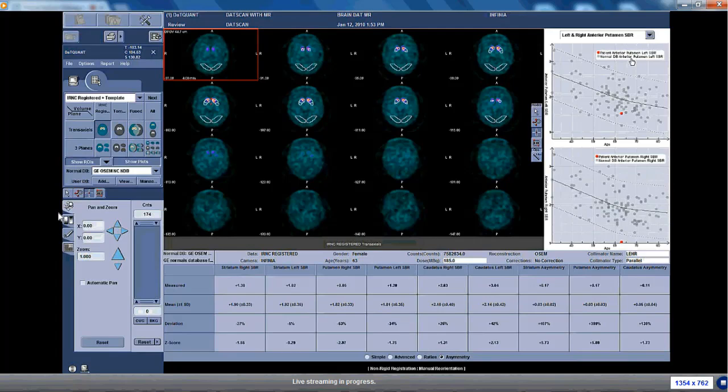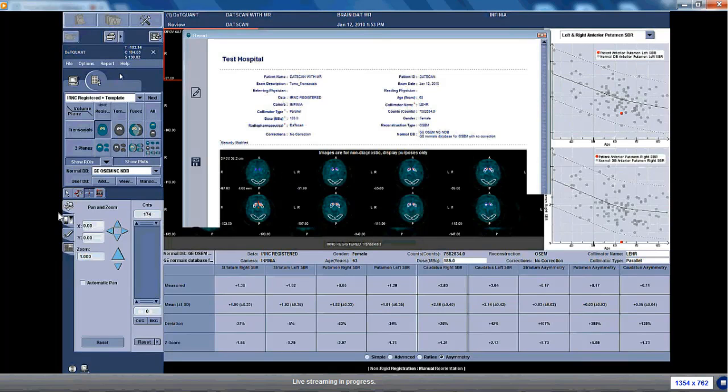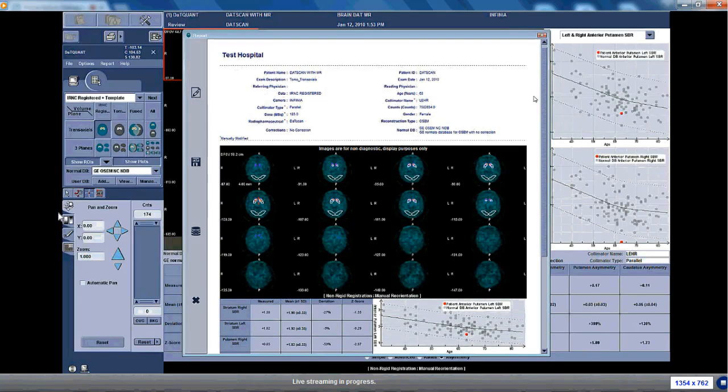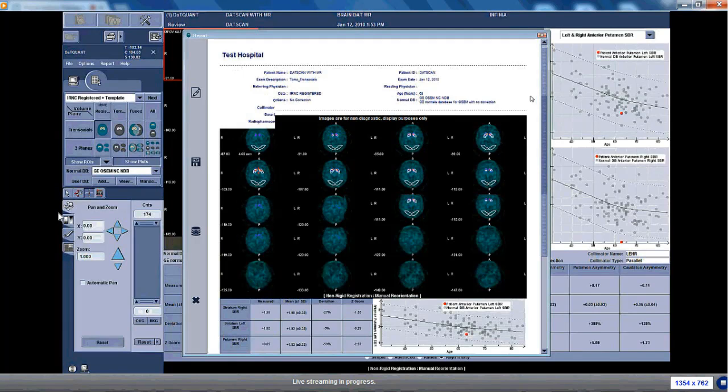Once you've finished the review of your scan, you may want to generate an automatic report. This is done by clicking Report and Edit Report. At this point you may wish to edit the exam description, referring physician, reading physician, or you may want to put a brief report in the optional text. And to do this, you need to click on the Edit Report button.